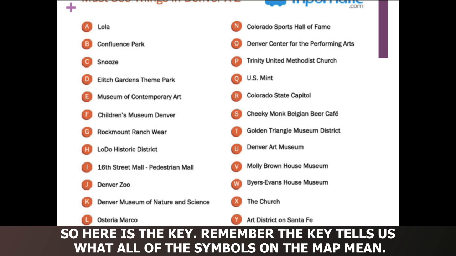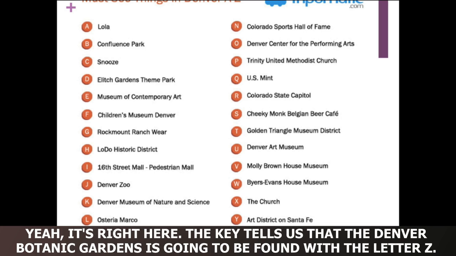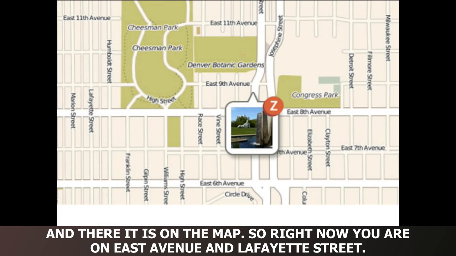So here is the key. Remember, the key tells us what all of the symbols on the map mean. In this case, the symbols are actually letters. So let's find the Denver Botanic Gardens. Do you see it? Oh yeah, it's right here. The key tells us that the Denver Botanic Gardens is going to be found with the letter Z. And there it is on the map.